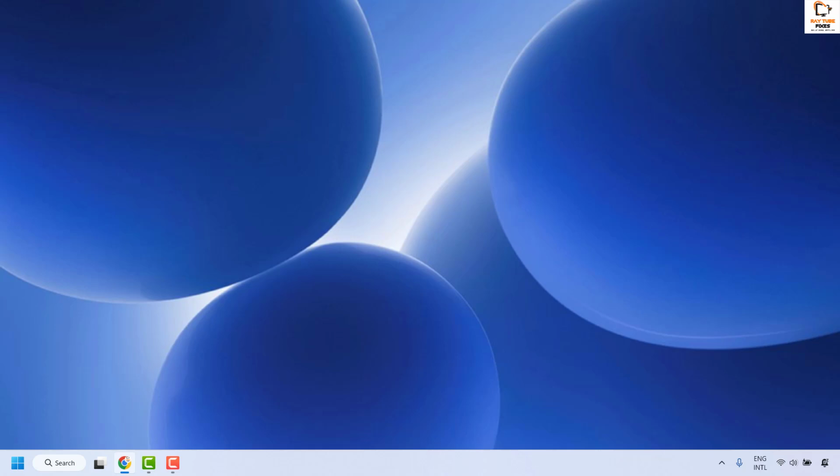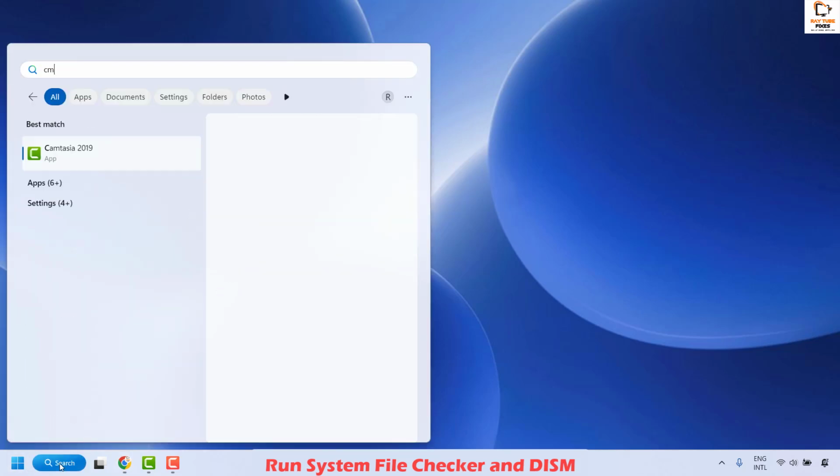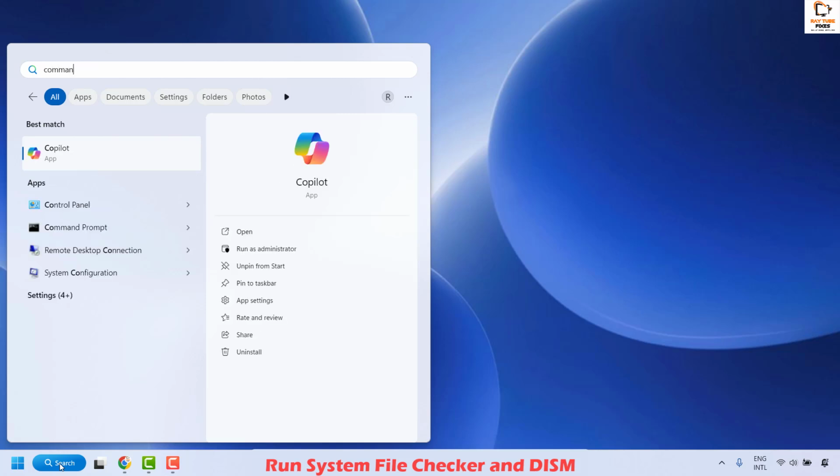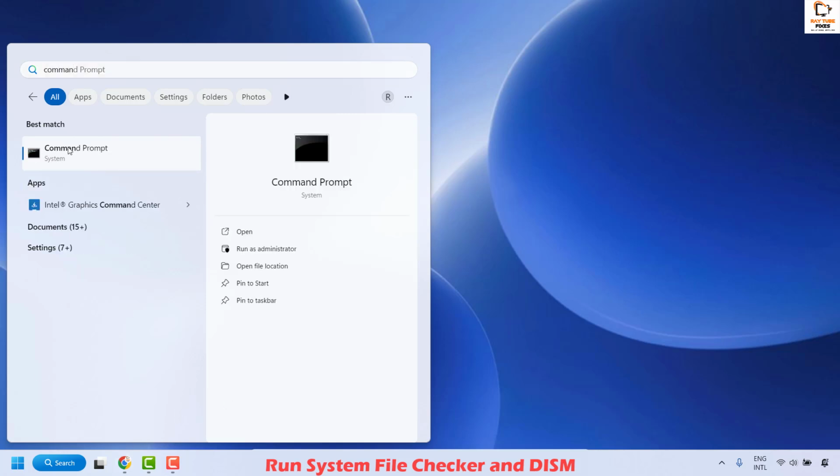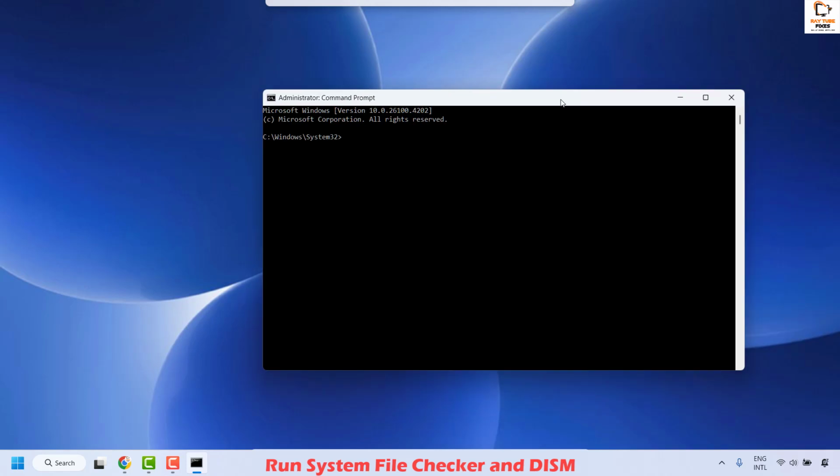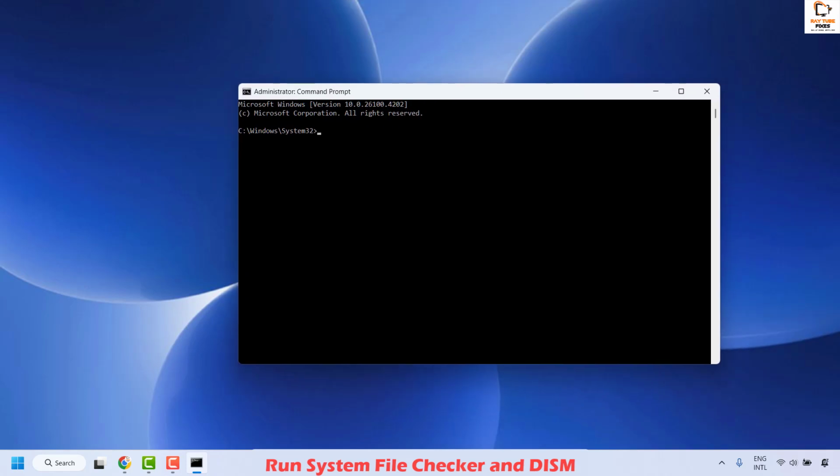Now the next method is to run the system file checker and DISM tool on your computer. To do this, you will have to open command prompt. So in the search window, you may go ahead and type command. You will see the best match for the command prompt. Do a right click and then click on run as administrator. In case you get a user access control prompt, you may click on yes or continue on the screen.